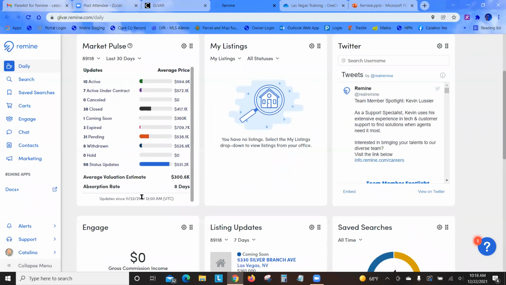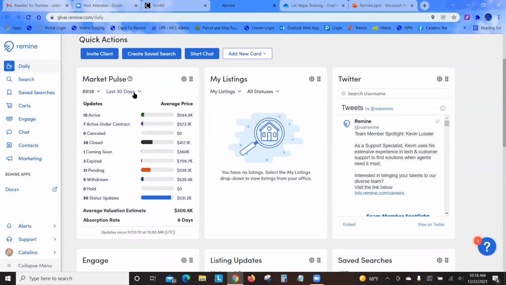And you can scroll down. Let me scroll down so you can see more right here. You see that? So this is what's going on in the zip code 89118 for the past 30 days. If I click here, you can also set it to today only, yesterday, the past 7 days, or up to 30 days of activity in that zip code.